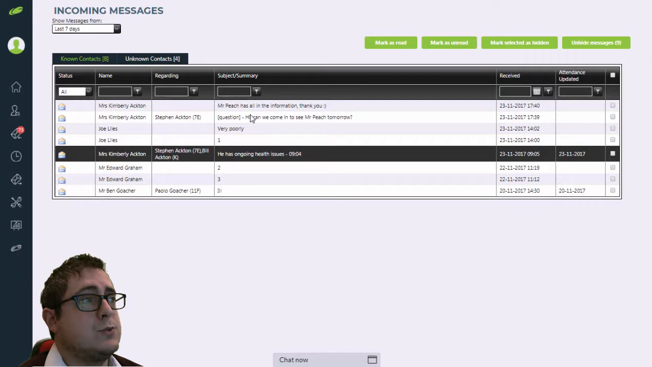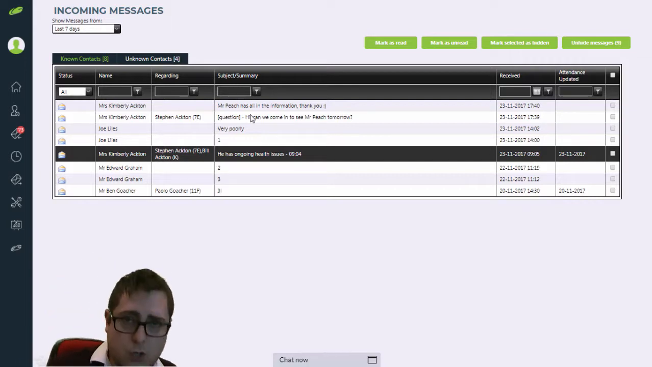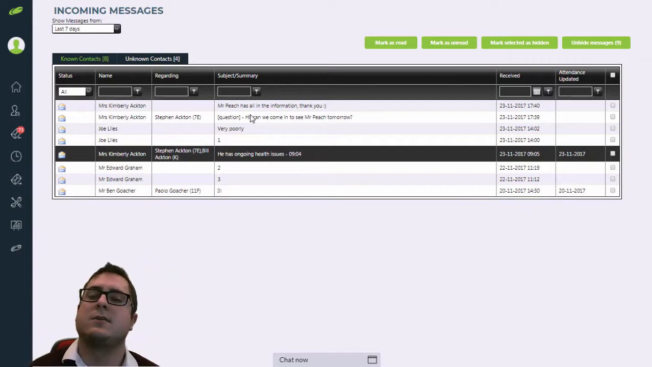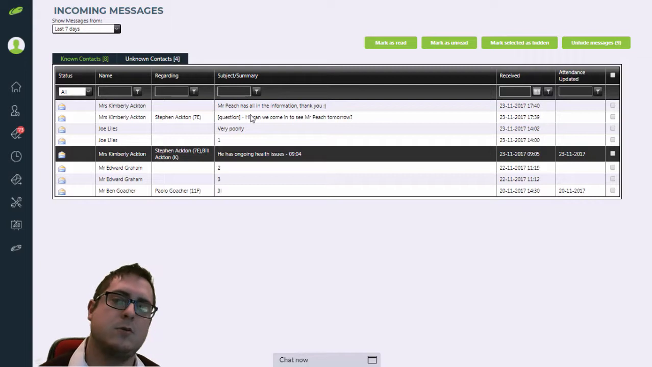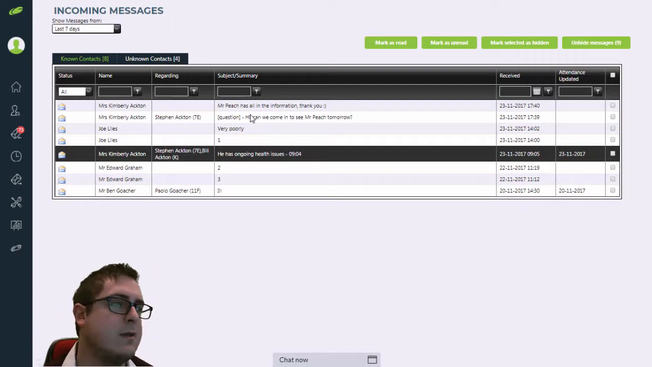We can see when the message was received, and if your school is using your MIS write-back facility, that date will be included when any information is written back into the MIS around an attendance related issue. So when you do that, and we'll look at how to do that in a moment, that date will be filled in.